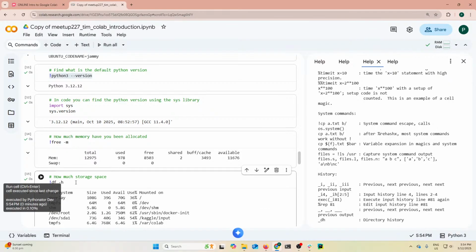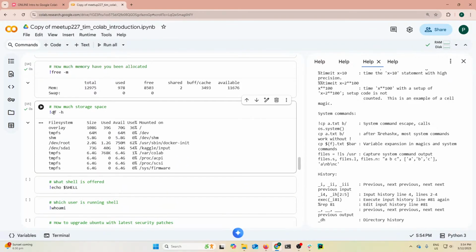How much storage space? So we do disk free in human readable format, and it says that we've been given 108 gigabytes, of which 39.40 has been used, and I don't know what this Kaggle input is, but it must be some extra Kaggle data that's been saved. But yeah, so it says we've got 107, of which we've used 38.13. So they sort of agree.